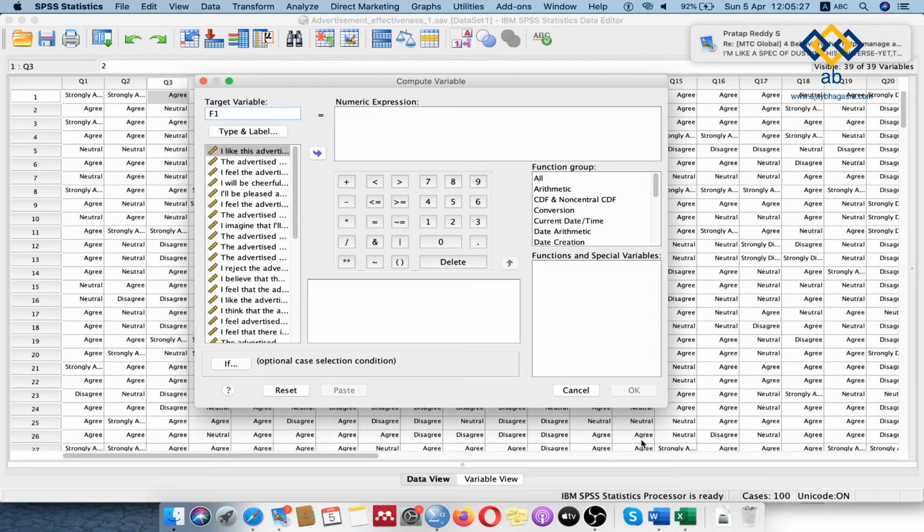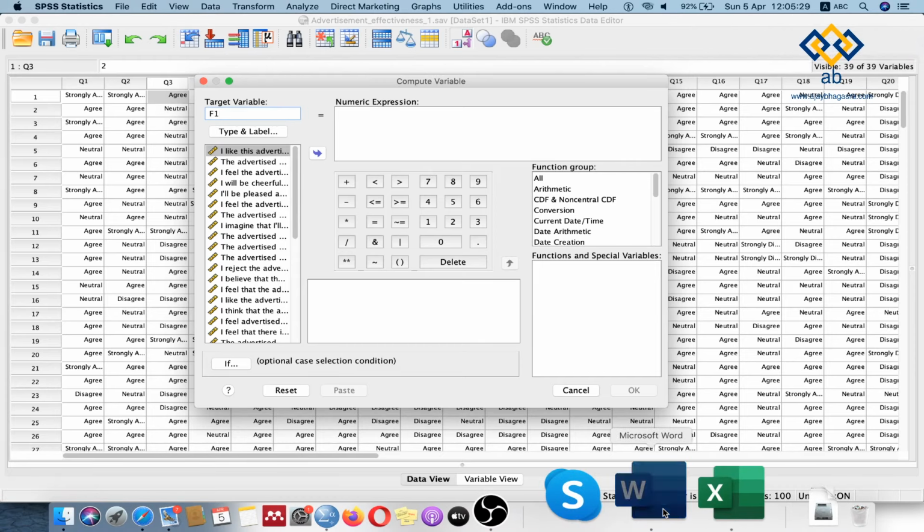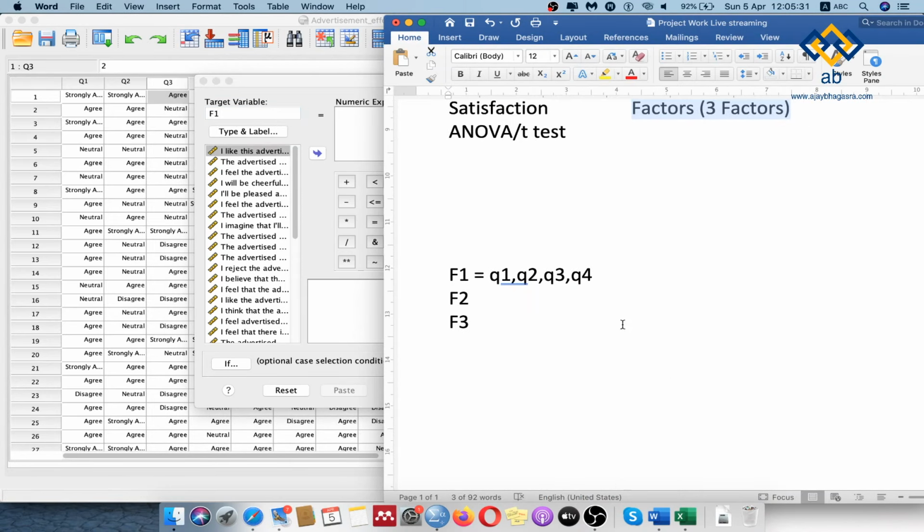Now I am going back to my Word file where I have written what is factor number one. Factor number one was question number 1, 2, 3, and 4, hypothetically. So take the mean of question number 1, question number 2, question number 3, and question number 4 for factor number 1. So this is what I will do. Factor number 1 is made up of 1, 2, 3, and 4, hypothetically I am saying.